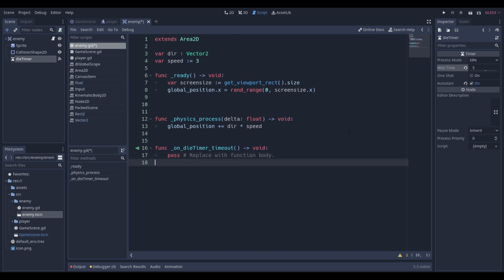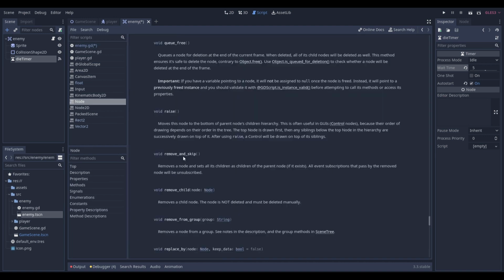So what does that mean in English? I made a timer that times out after 5 seconds. And after 5 seconds, we're just going to queue free the enemy, which, if you don't know what that means, you can always just control click it. It basically means that this node will be deleted, or it will be sent into the list of deleting, because the way Godot deletes stuff is a little bit weird.